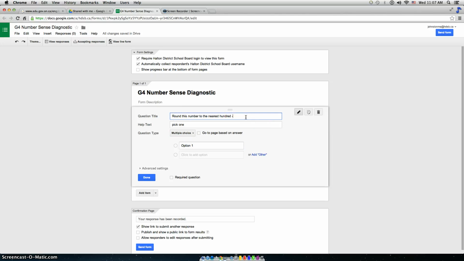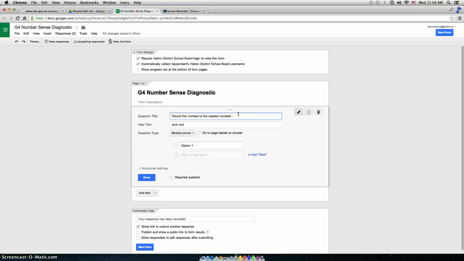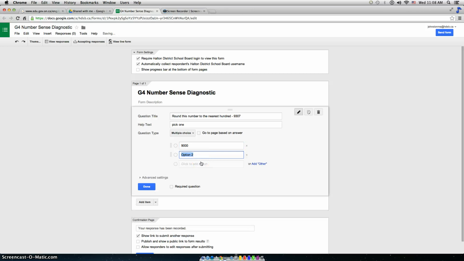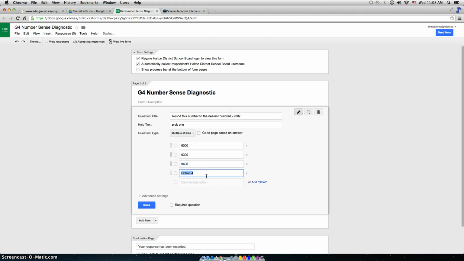Oh, I should put the number in here, I guess, too. And what was the number they gave? I might as well use their sample. I'll do this 9,307. And I can put my choices in here. So rounding it to the nearest 100. So I could say 9,000 is one of my choices. I could say, let's go 9,300. I could say, let's go 9,400. And let's go with 7 million.